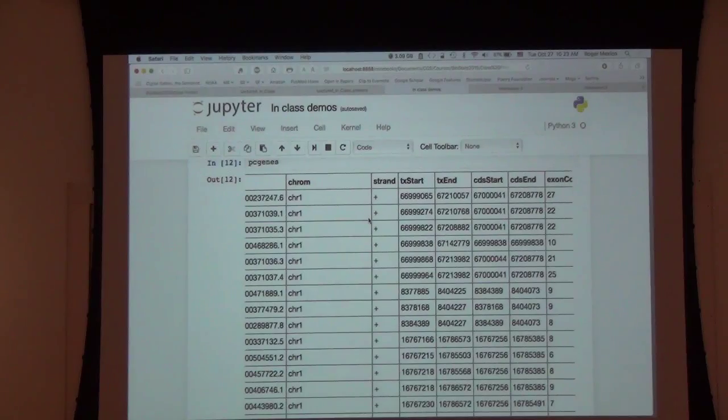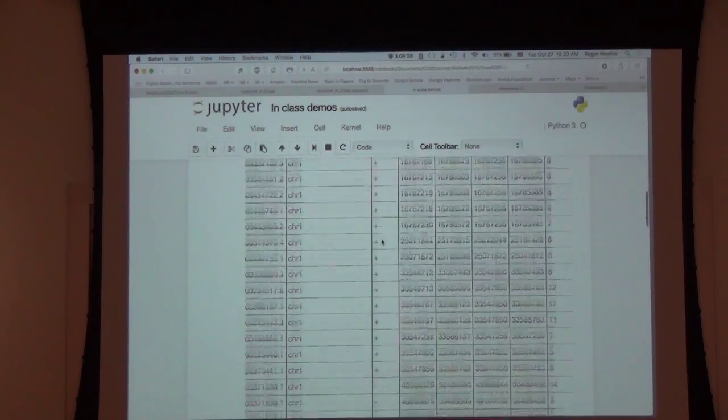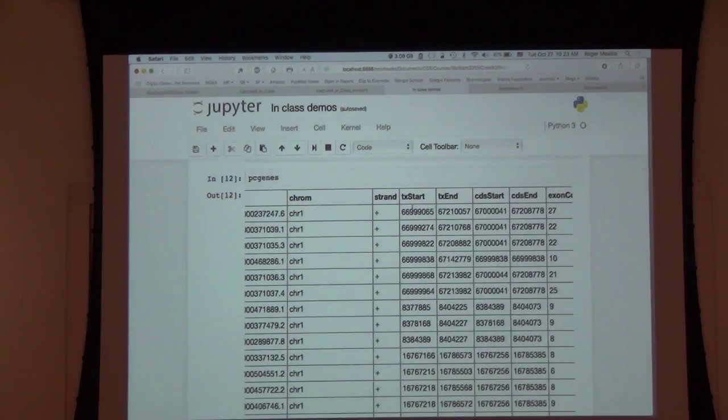Well, okay, let's look a little closer here. Here we have a bunch of plus strand genes, and let's see how they work. So you have your transcription start at this position on chromosome 1, and the number for transcript end is higher, right? That's what we expect. You start at a low number, you end at a high number for the plus strand. What do you expect for the minus strand? It should be the other way around, right?